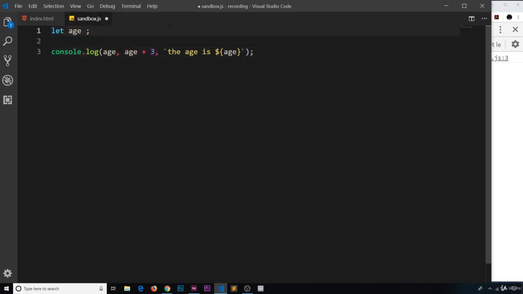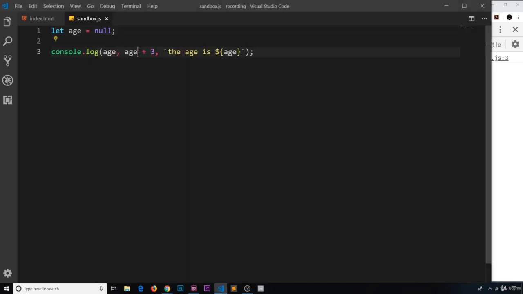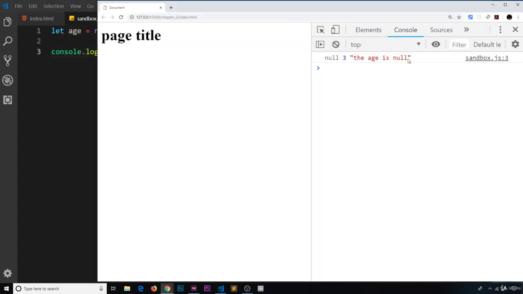Now, I said that null was an intentional lack of value, and by that I mean we explicitly say age is equal to null, so we're giving it this empty value of null. We didn't do that with undefined, just null. So if I save this now and preview in a browser, now we can see null for the first one. When we try to add 3 to null, we get 3. So when we output null as a value in some kind of formula, it takes on the value of 0. And when we try to output it in a string, it just becomes null inside the string. Okay, so that's null and undefined.